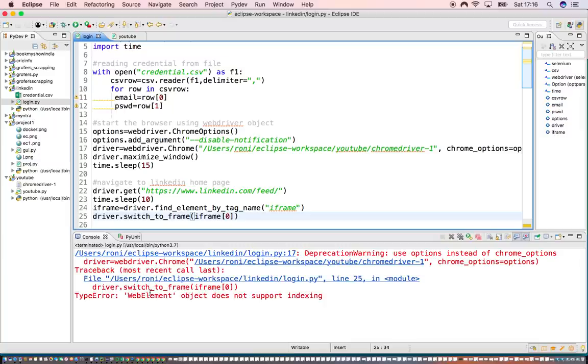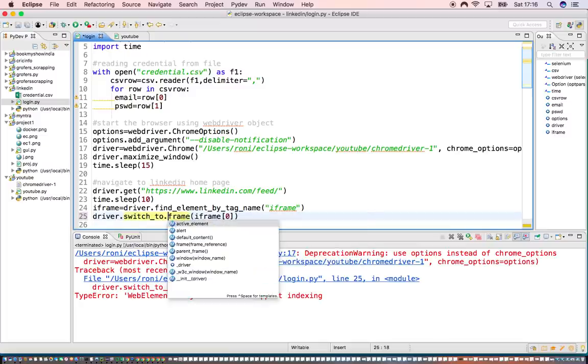Not supported: switch to iframe 0, type error. Web element object does not support indexing. I think I made a mistake. That should be this.